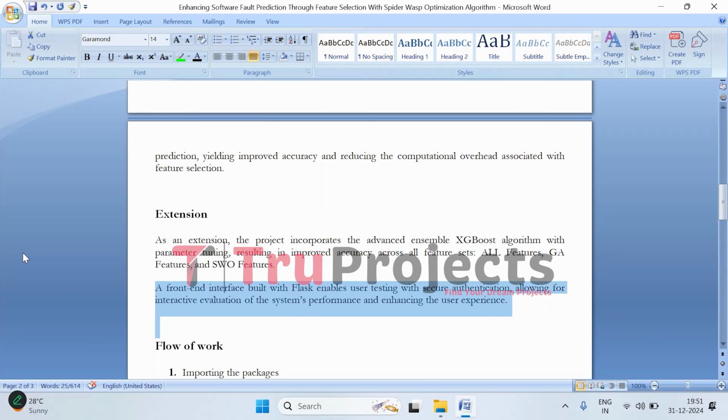Additionally, the front end of the project, that is the user interface, has been built using the Flask framework. This allows users to test the system directly with secure authentication, ensuring that only authorized users can interact with it. This setup not only makes the system more accessible but also allows users to actively assess its performance, improving their experience and providing valuable feedback.